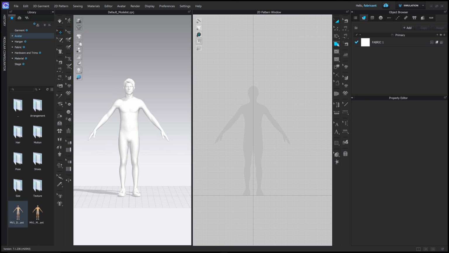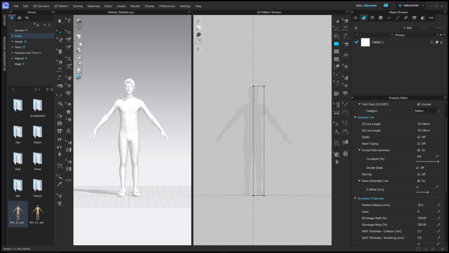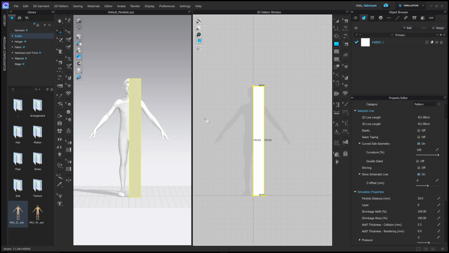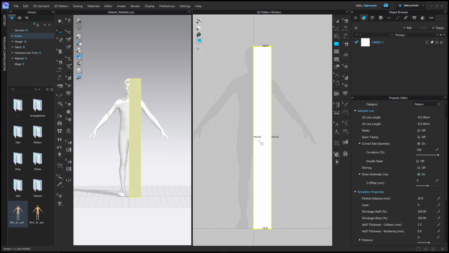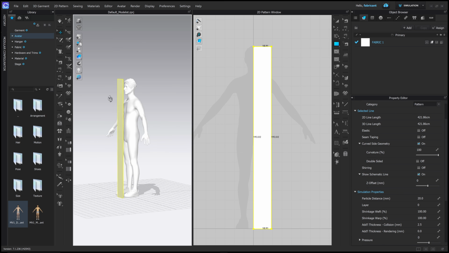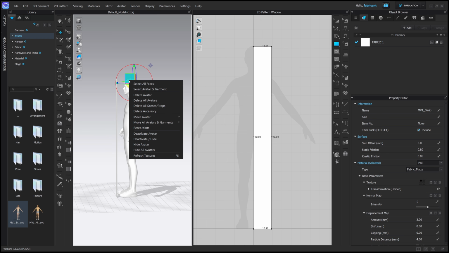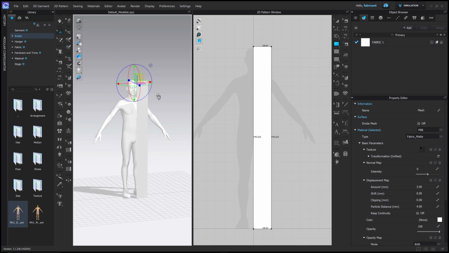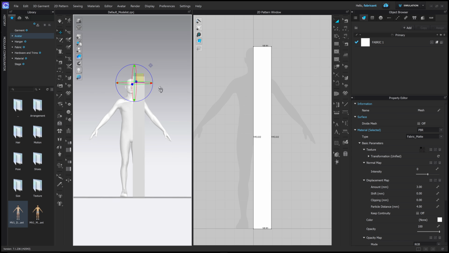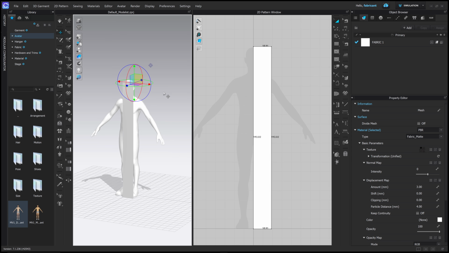So if I long click on this polygon icon here, I choose rectangle and I draw just a thin little pattern piece. This will appear in front of my avatar, and if I press Shift and Z, I will see that this pattern piece is 192 centimeters tall. So this guy with his hair is 192 tall. If I click the hair, right click and click delete accessory, his hair is gone. You can do the same for the shoes to delete them if you want.